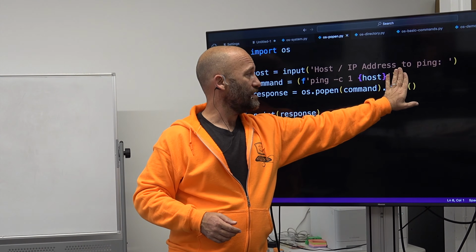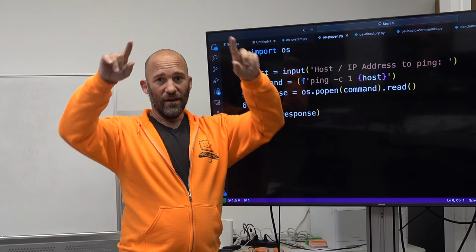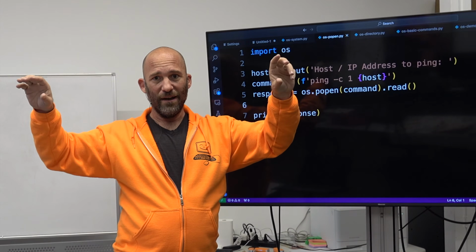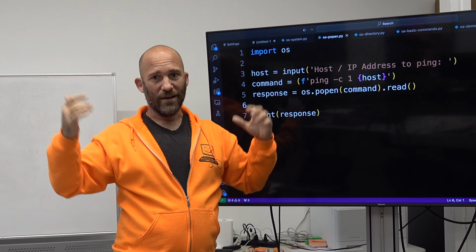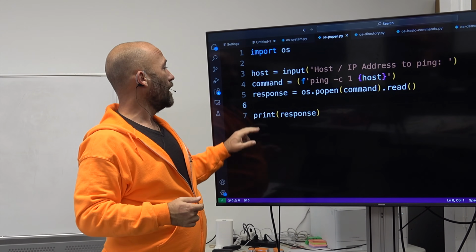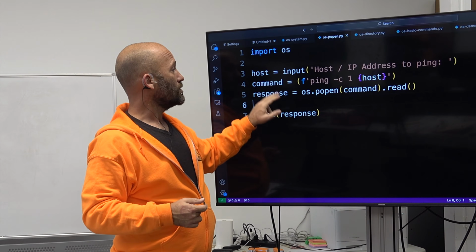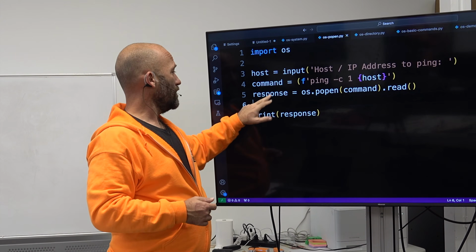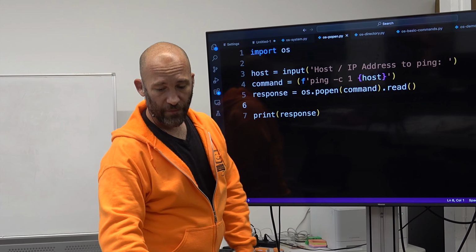If you forget the .read and you print this out, you're going to get the arrow type things, and it'll say something about being an object, and it is not going to work for you. So that'll be the issue. So anyways, this is all it is. Basically we're just going to ping the host or the IP address. We're going to read that value into response, and then we're going to print out that response.